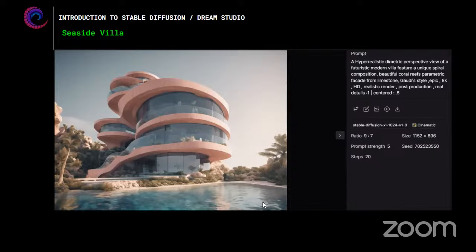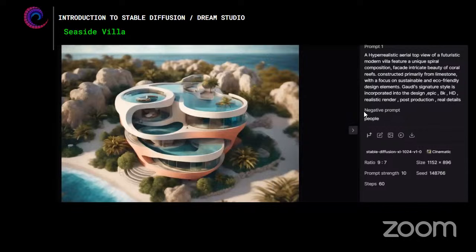Okay, so the next one has a similar prompt, except that I have specified that I don't want to see people. I have also made the steps higher because the prompt is complex. If we have higher steps, this will help us get better results. I have also made the prompt strength 10. It was 5 in the previous one. So I get a more complex and more beautiful result, if we want to say.